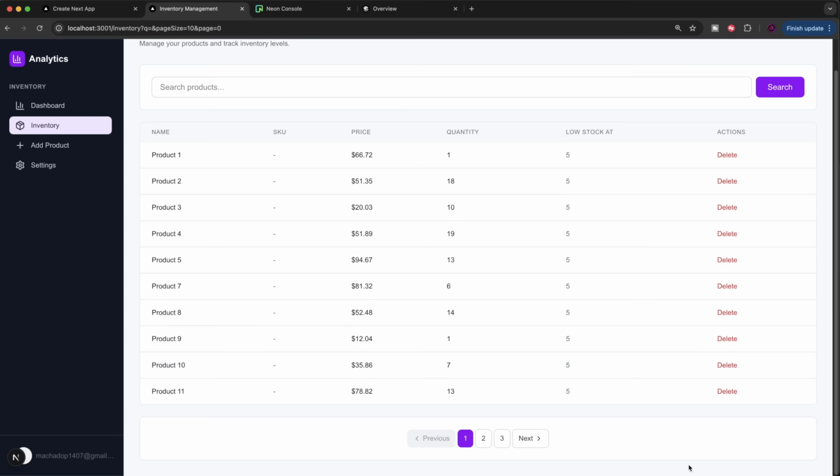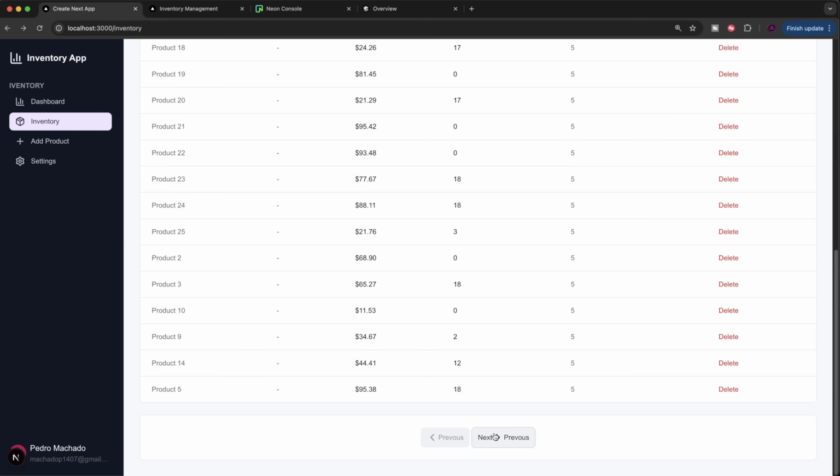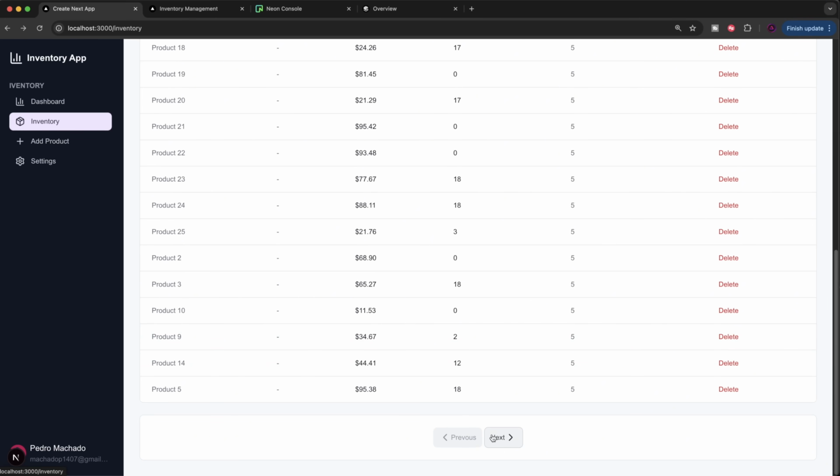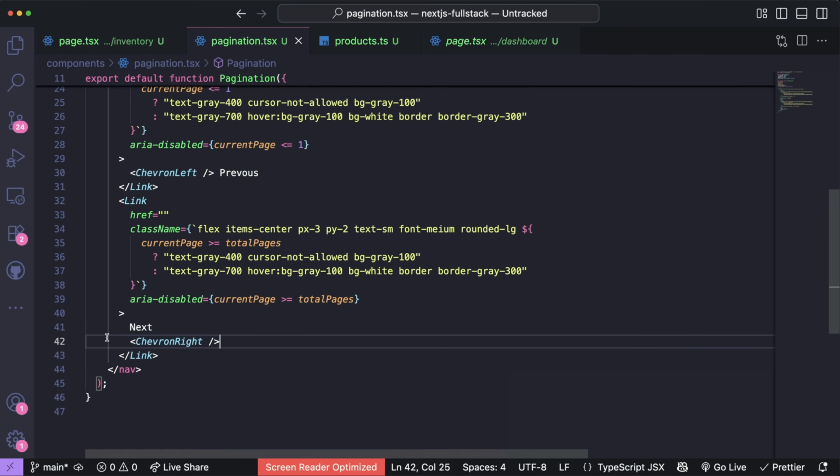Perfect. And then we can't actually see anything. Oh, did I add the... why did I write previous over here? Okay, yeah, we can't really see it because we're not on the last page in this case, but great.